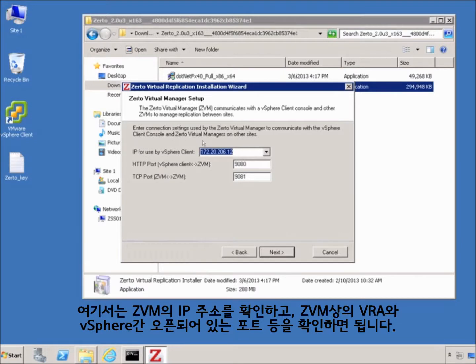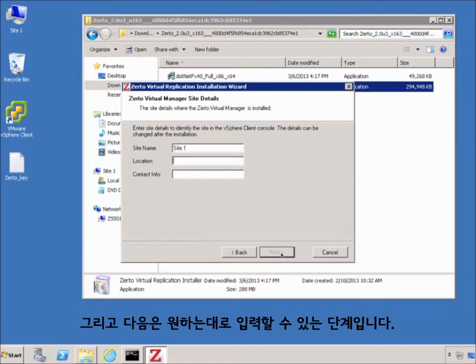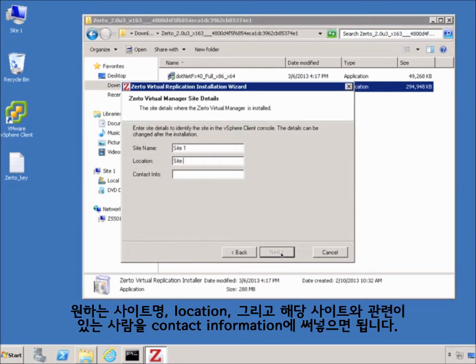Now this step is looking at the Zerto Virtual Manager IP address, making sure that the ports are open between the vSphere and ZVM and also the VRAs in the ZVM. The next information is really changeable after the fact. It's just saying what the site name is, the location, the contact information of the person at that particular site.